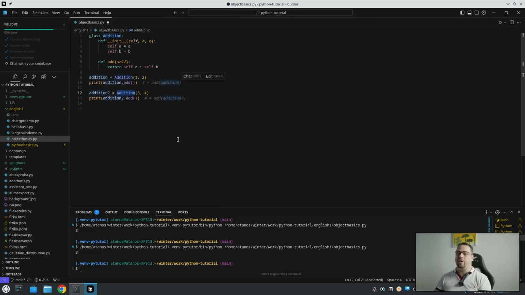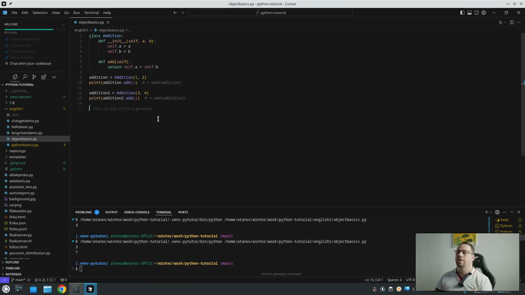So the point of the whole object orientation stuff is I can create as many instances as I like, and each of them will have the same behavior, but different variables, okay? Let me create another example for you. Let me just run this so you can see that I'm not lying. Ha ha ha. Of course I'm not.